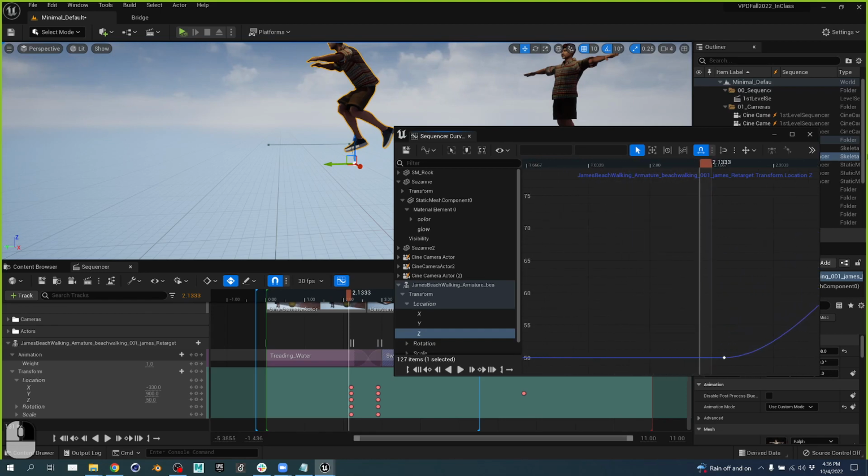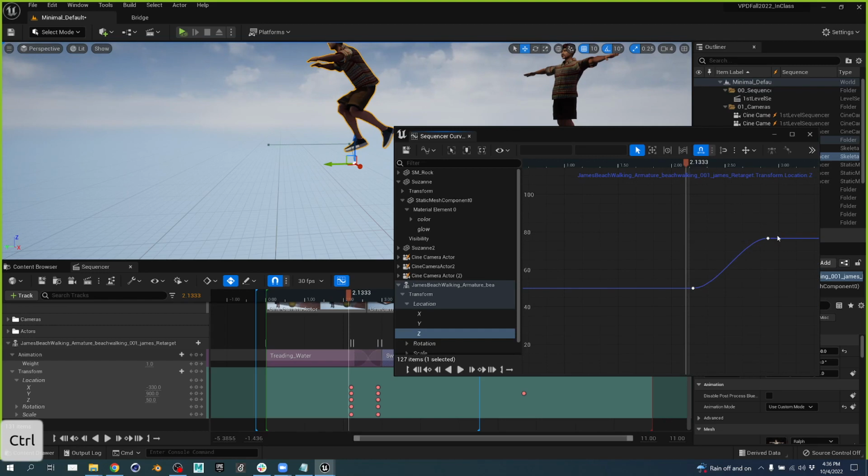I can also, see, I'm right clicking here, holding Control. I can animate just by curving things around.